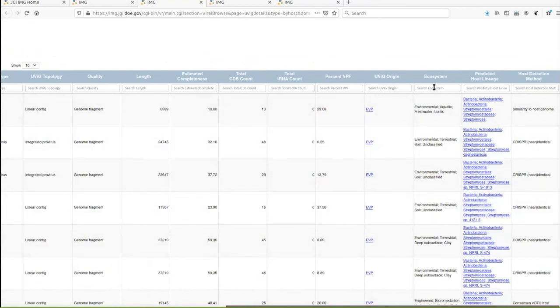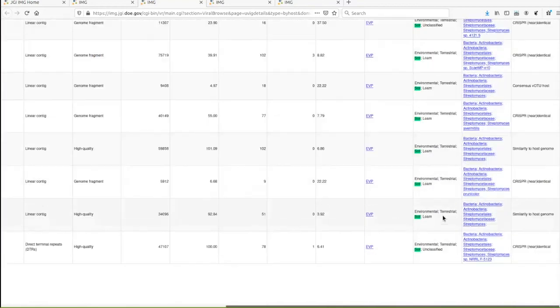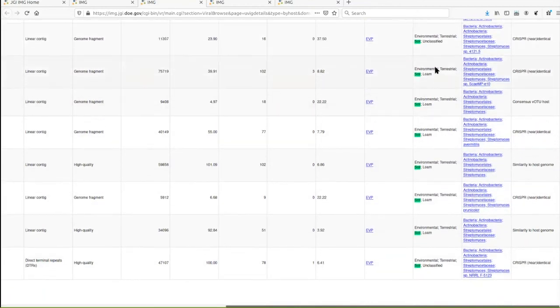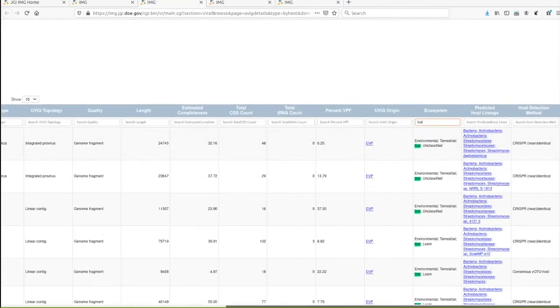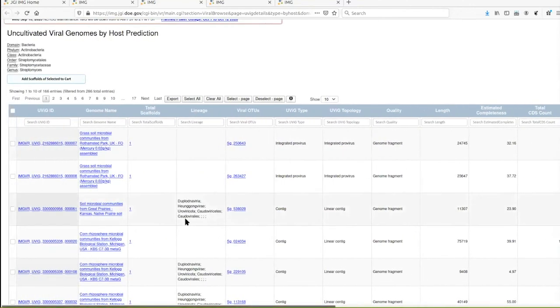For instance, here we have 286 viruses predicted to infect Streptomyces. Maybe within this group you want the ones that have been found in soil. So you can just type soil here, click enter, and you will get only the ones linked to metagenomes in the soil ecosystem. And then you have some information about how these sequences were linked to Streptomyces. So that's one way of navigating through the database and narrowing down progressively to the subset of sequences you are really interested in.